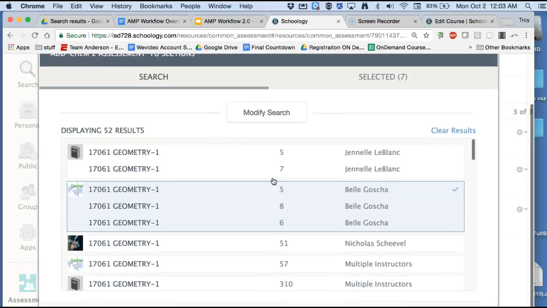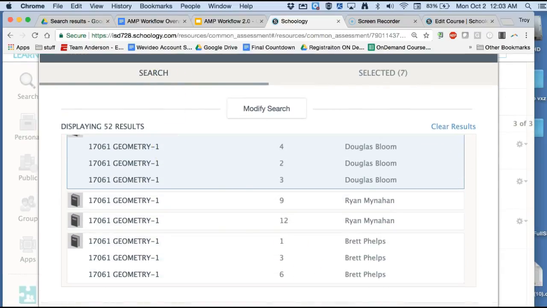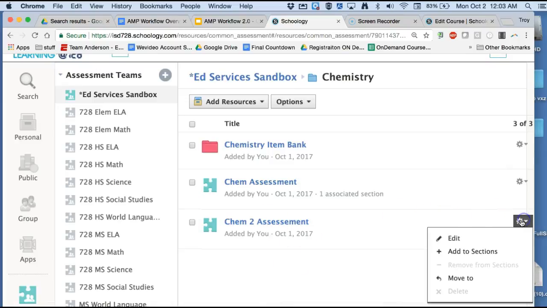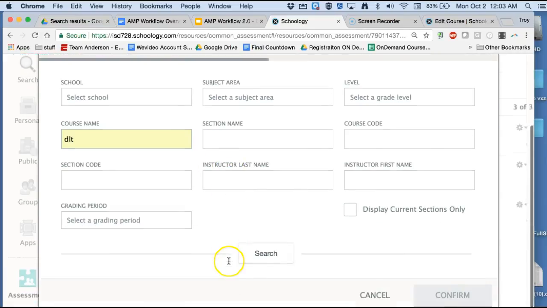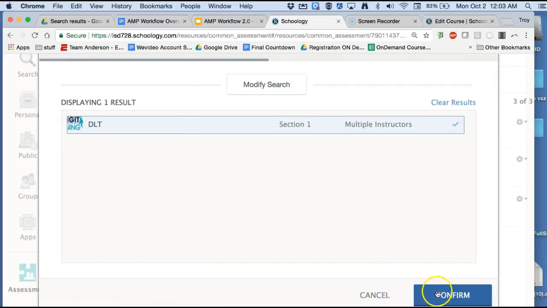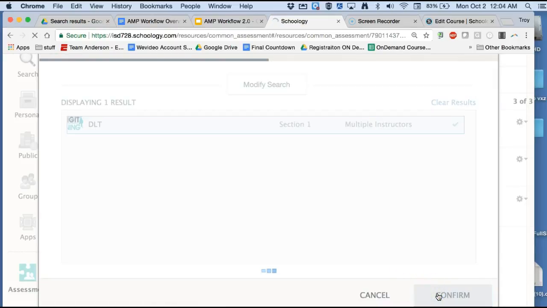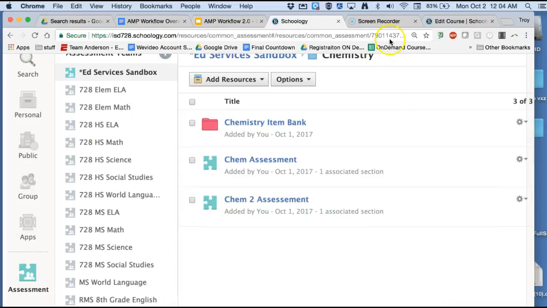I'm not going to use geometry here because these folks would wonder why they're receiving an assessment in their course. So I'm going to cancel that, and I'm going to just choose a sample course that I've created here. I'm going to put it in a course called DLT, and then I'm going to click Search, and there it is, and I'm going to send that assessment out. So now everybody that I push that out to will have this assessment available in their courses menu.